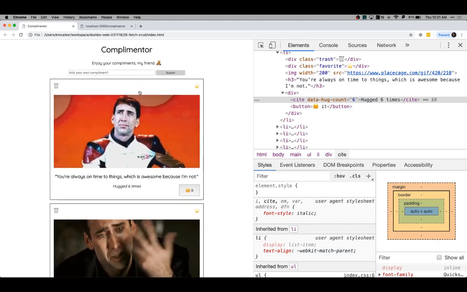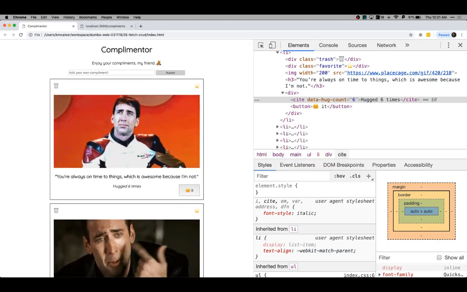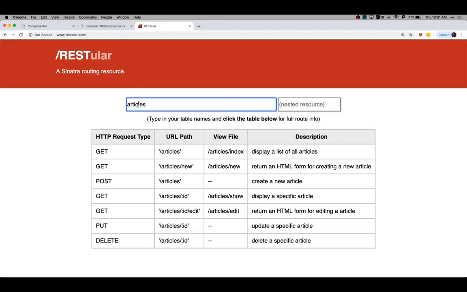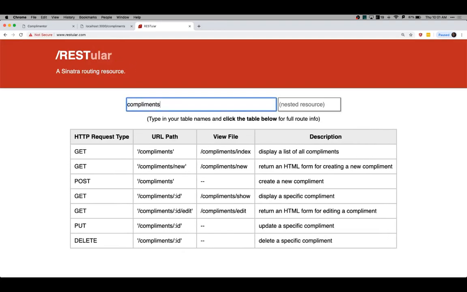Okay. So back to RESTful routes. When you're in Rails and you want to update something, like an Active Record, and then using REST in a Rails app, how would you update a compliment in a Rails app?